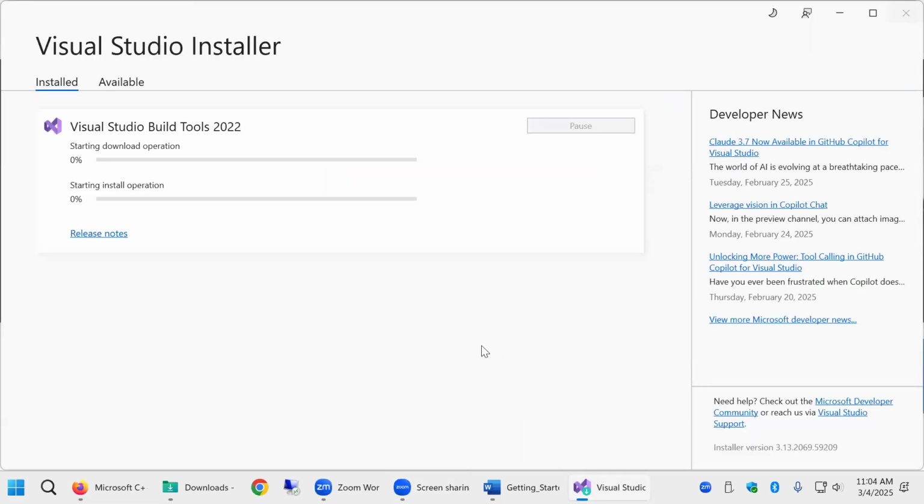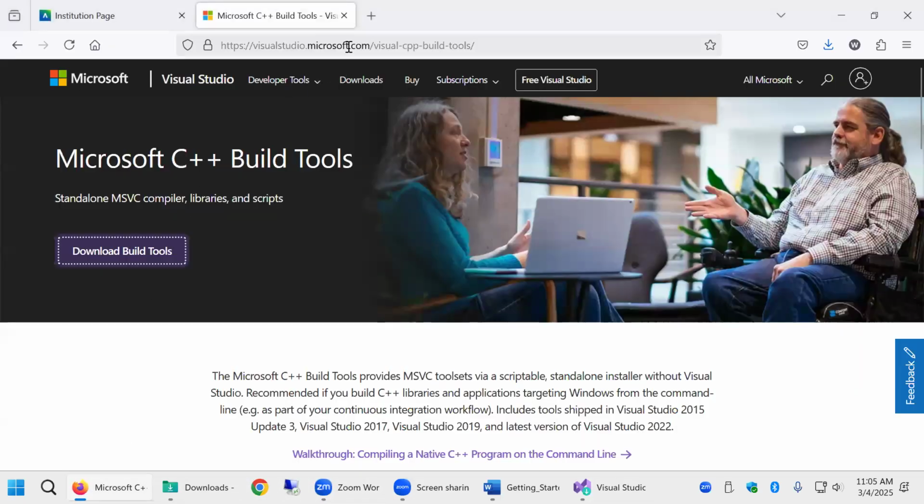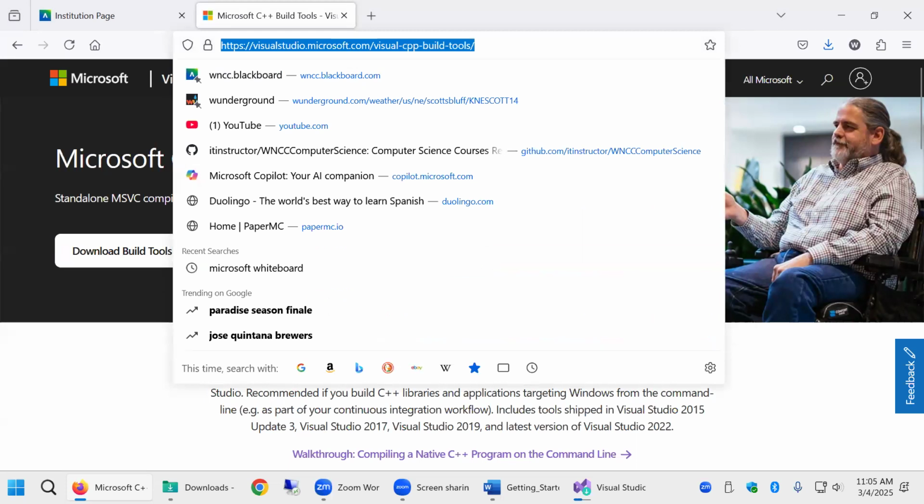It just says something about this download is not trustworthy. Oh, we'll tell it that it is trustworthy. Yeah, I'm kidding, Andy. Let's pause and take a look.